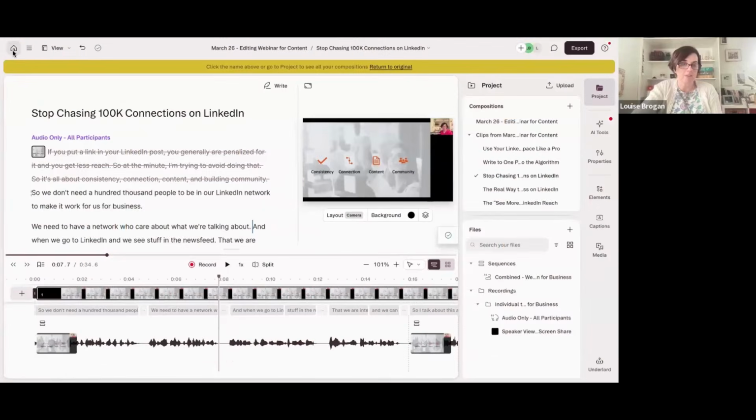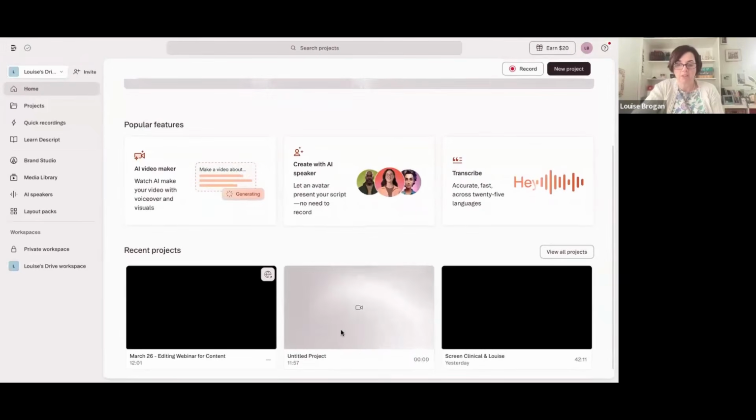So Descript, brilliant for editing. We edited out all our filler words. We created clips. We pulled out the transcript for Claude, and it all sits in here. It's all sitting. And if I look at my home screen, my projects are down here. So view all your projects. There's so much you can do with Descript. It's such a brilliant tool.